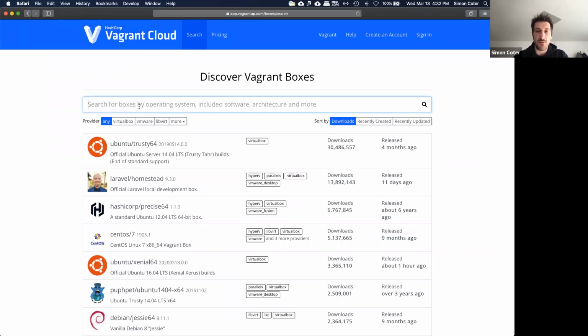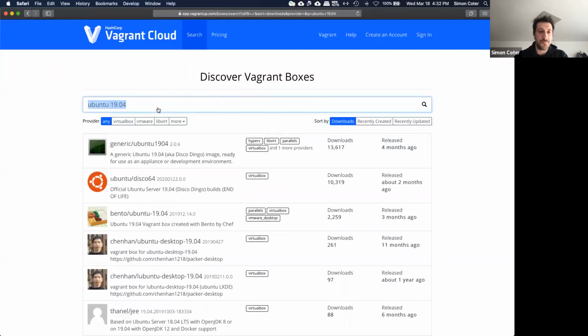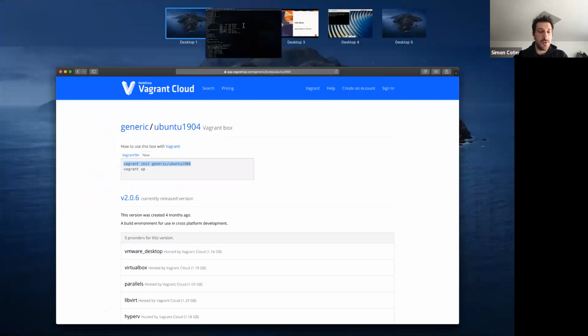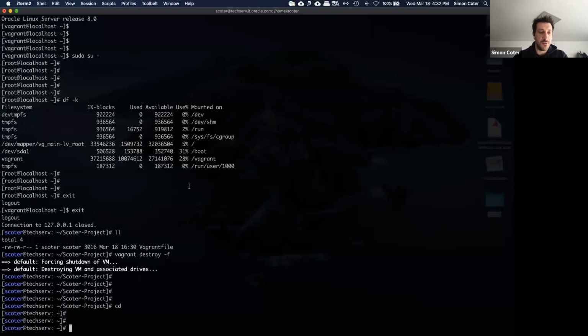Let's do an example. I want to run Ubuntu 19.04. Okay, this one is there. I can check which commands are required to get Ubuntu up and running. And this one is the first one. I can use this command. So let's go back to our project.